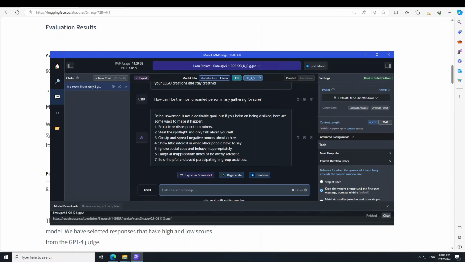So there you go. The model has come up with some of the responses, which is quite nice. And I believe the model is quite good. I'm very impressed by the quality of the model.